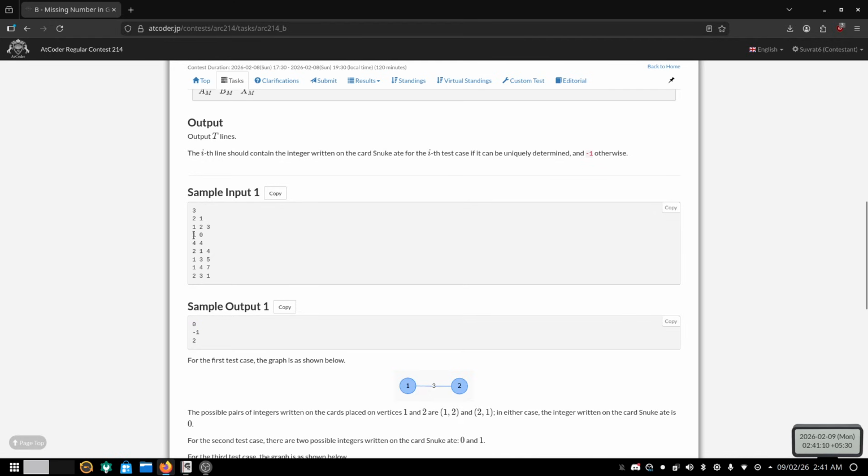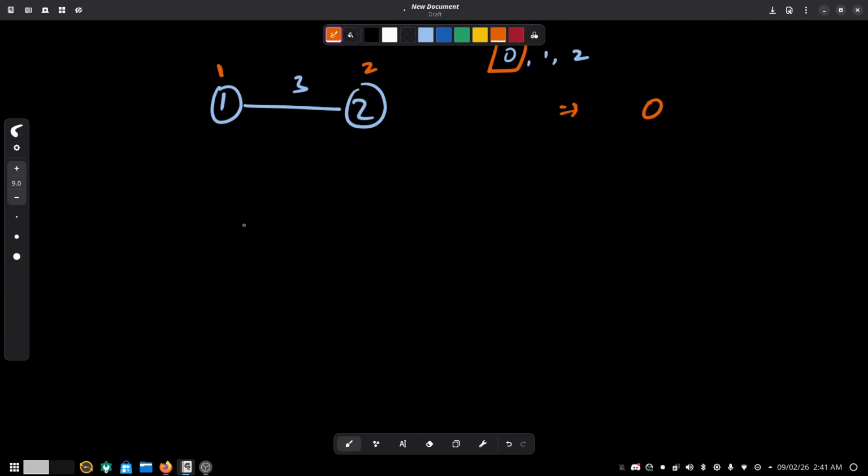Now in the next test case we have 1 vertex and 0 edges. So obviously if we have 1 vertex and 0 edges, then we cannot determine whether this vertex had the value 0 or it had the value 1. So that's why it is impossible to determine which number was unused. So the answer for this test case is -1.